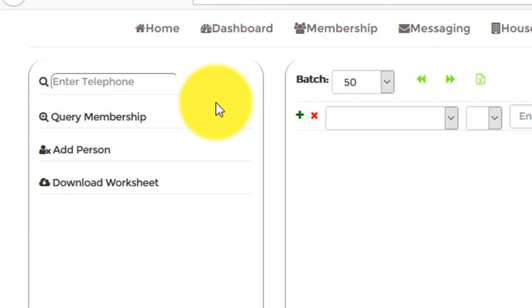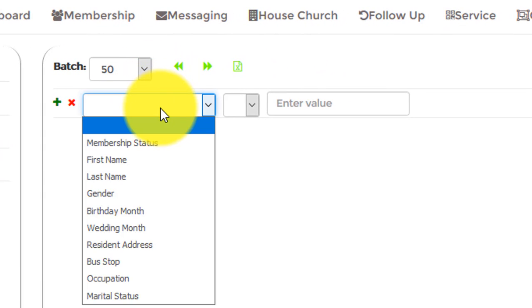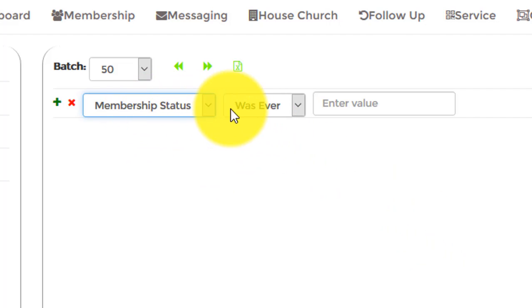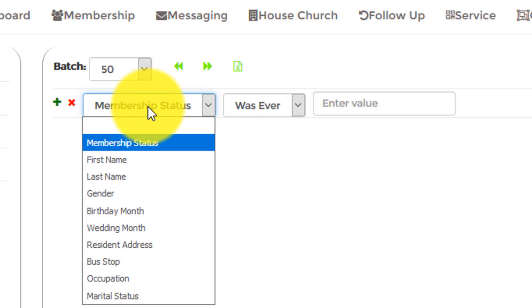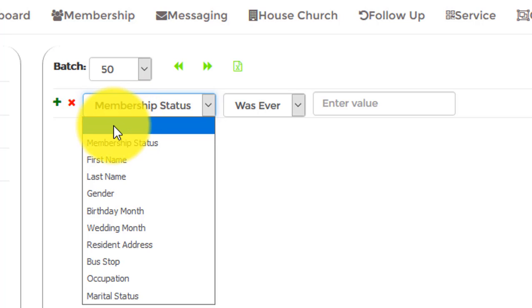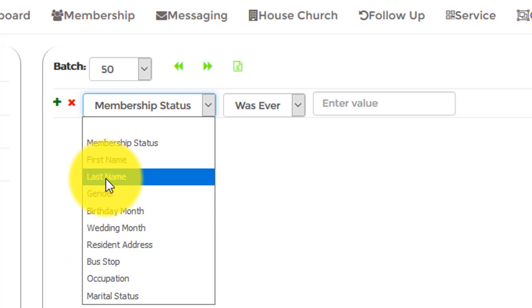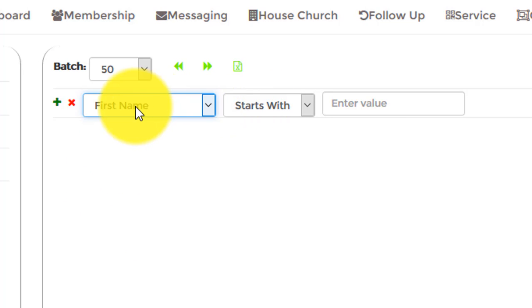So going back to query members. In the previous demo, I showed you how you can query information on members based on their membership status. This time around, we're not going to query based on their membership status, but you want to say, for instance, you want to look up all the members whose first name or last name starts with E.